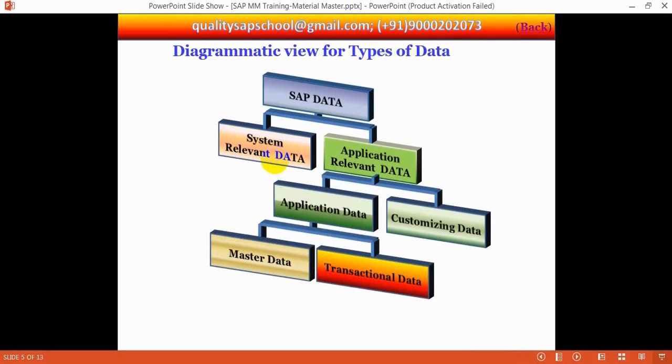So now we should know mainly about the types of data. One is system relevant data, then customization data, and then master data and transactional data. That means how many types of data are there? System relevant, customization, master data, transactional data. Four types of data. So let us discuss them briefly.